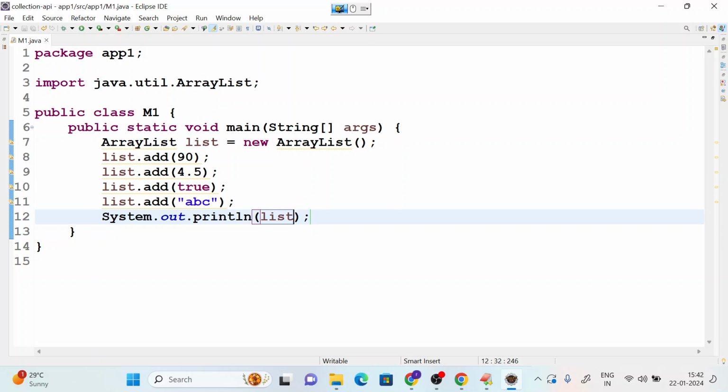We printed a list without a for loop. We are not reading element by element from the list. We simply printed a list. Whatever elements are inside the list, those elements are printed completely, one by one. Easy way of development, very easy way of development. Understood or not? Let us run.